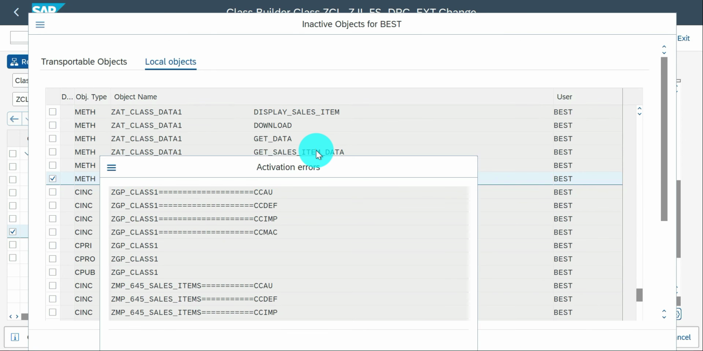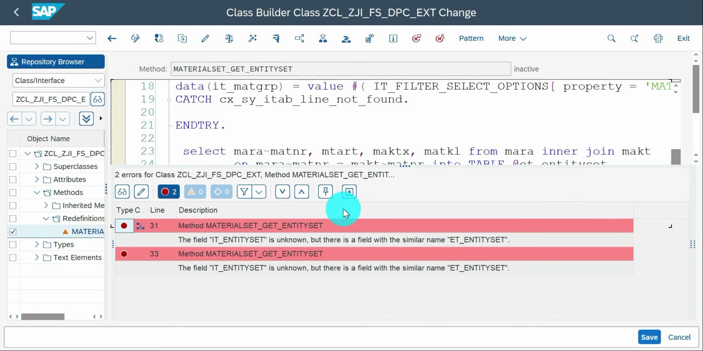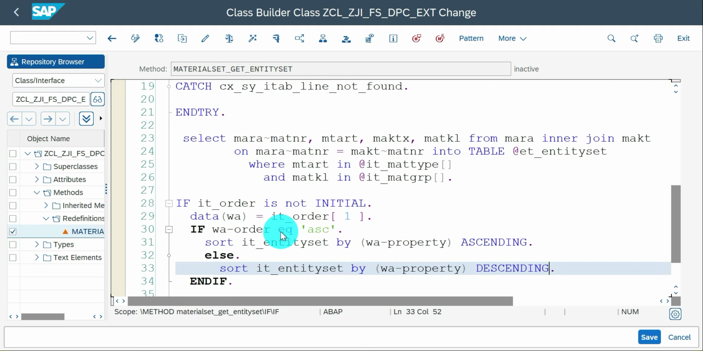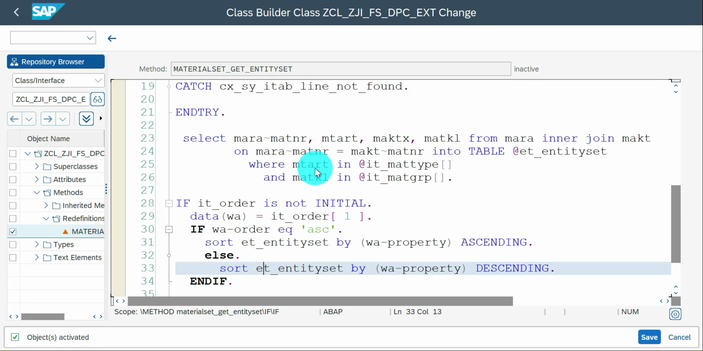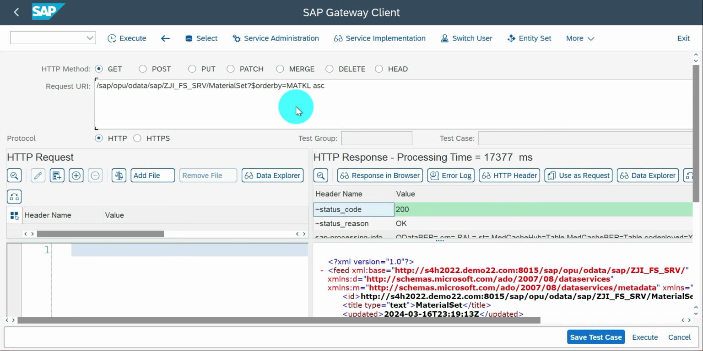So here this IT order parameter receives only the UI field name. That is the reason I maintained the same field name above for the UI as well. If not, we have to convert, we have to write a different code. So this could be easy. Then sort right here, and I'm saying MATKL ascending order, execute.